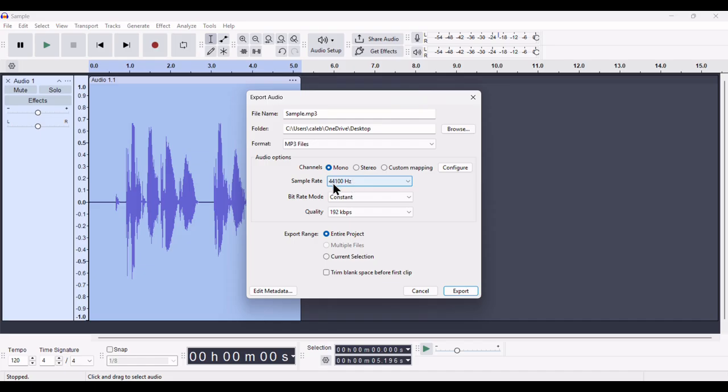Your sample rate, as I said before, should be 44100 Hertz. Under channels, it should say mono, not stereo or custom mapping. Bitrate mode should be constant. The quality should be 192 kbps. You want this to export the entire project, and before you do that, you also want to click into the metadata.